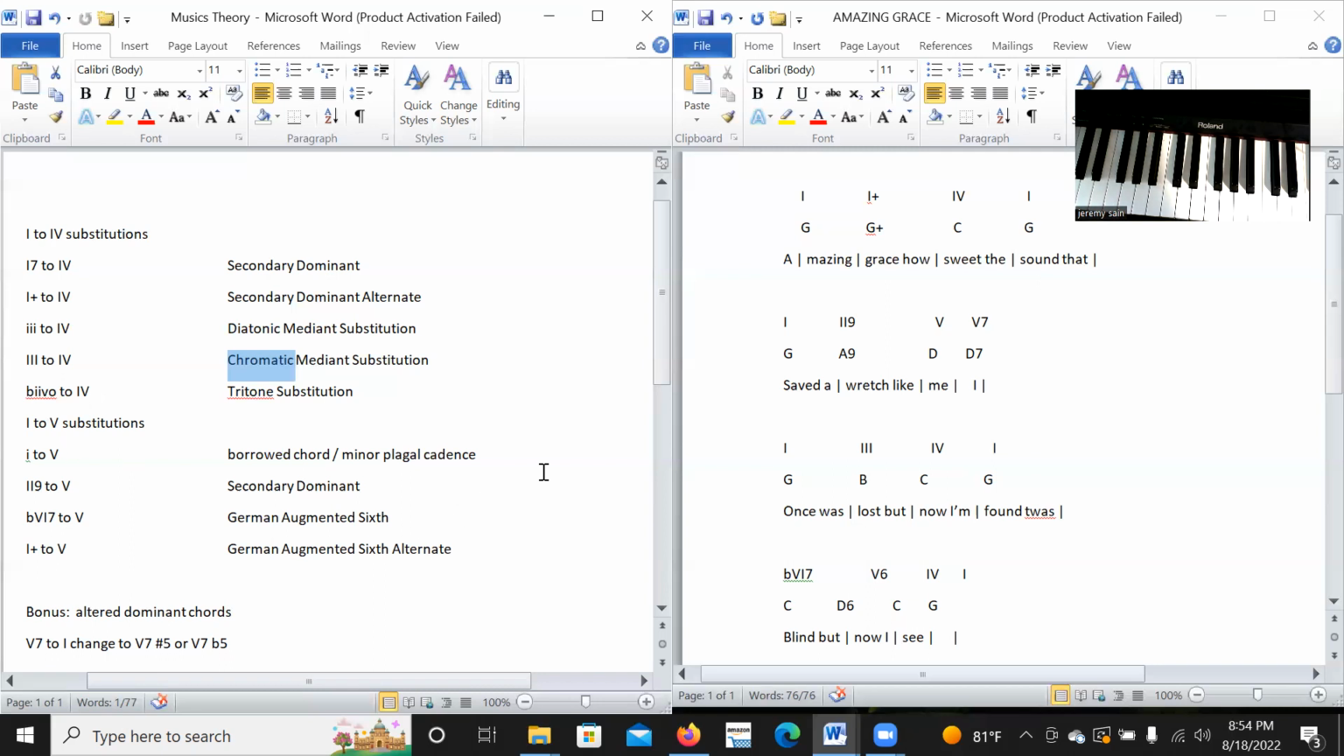So this was on the 1/5. We wound up doing the A9, but if we'd went with the G minor instead, so G minor, we would have a sound like this.